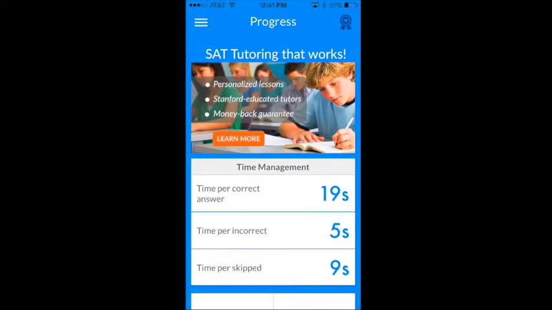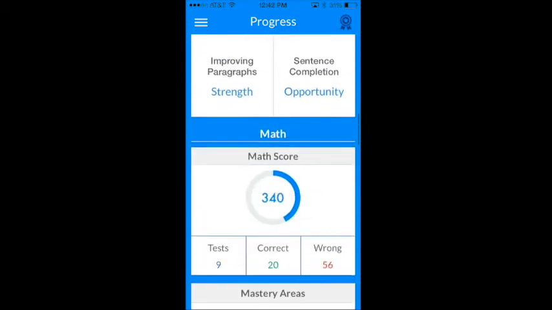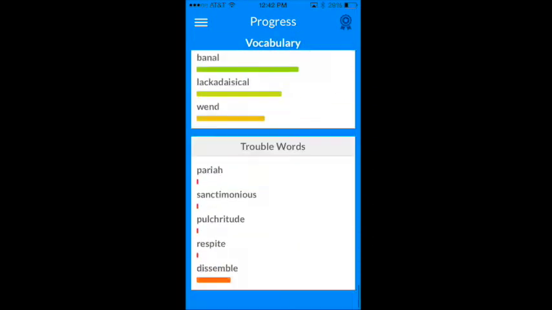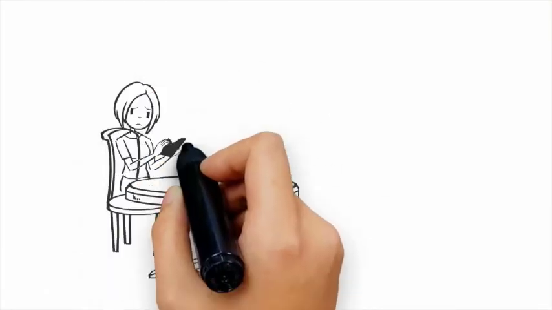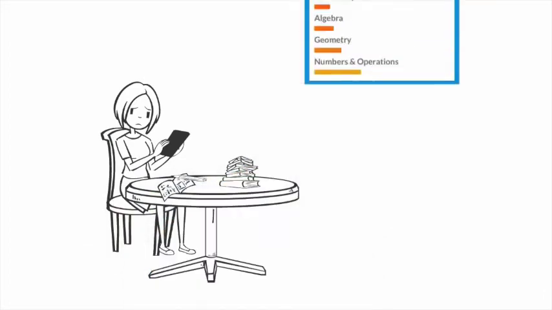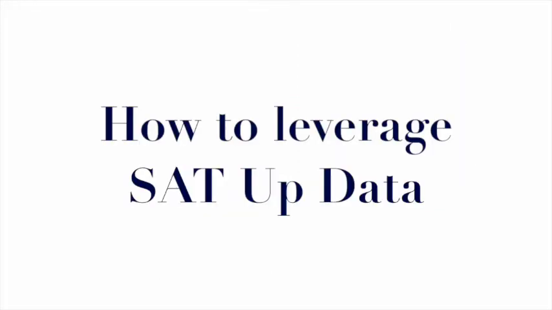Understanding your data can help you to further advance your study plan. Let's explore different cases to show you how you can learn smarter and improve faster. Meet Alex. Alex just completed a workout and noticed that according to the progress report, she needs to improve on data analysis. Alex can leverage this data in different ways.